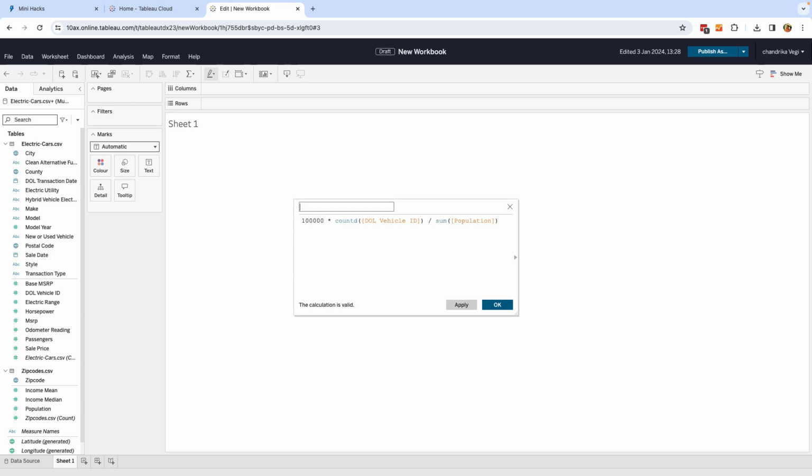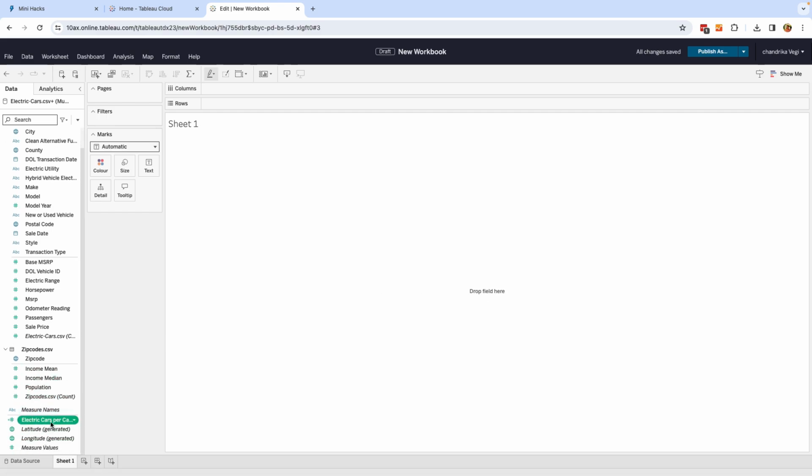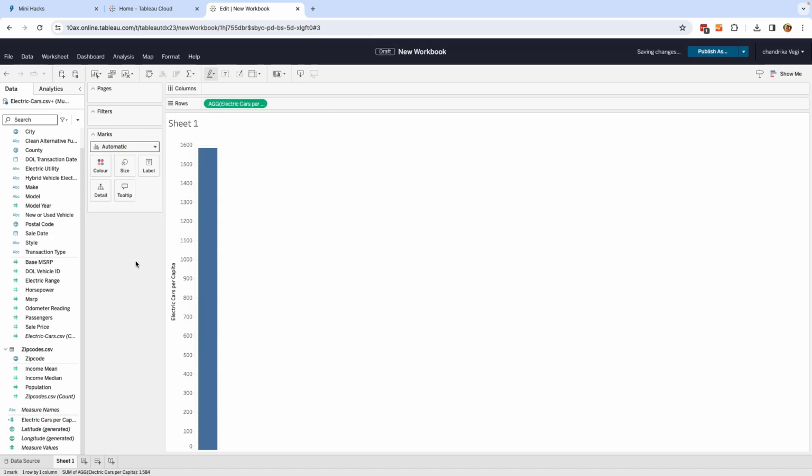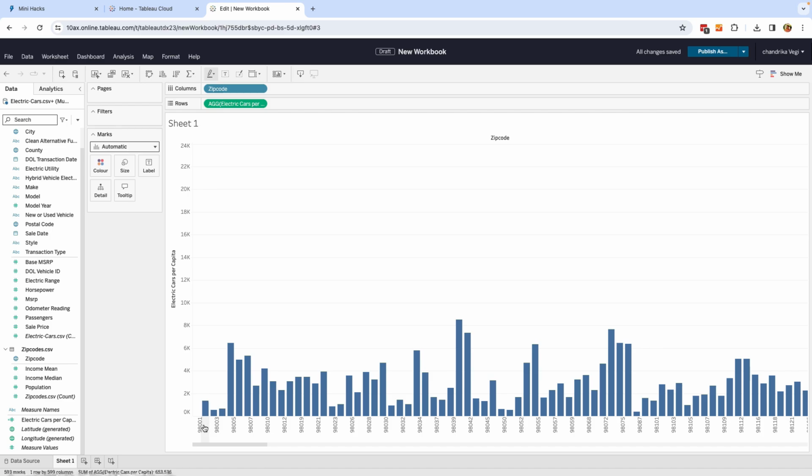So let me rename this field electric cars per capita. Let's click on OK. So now this field is added to our list of fields here. To see where people are buying electric cars, let's drag this field onto the rows pane. And then let's look at this data by zip code. So we'll also drag the zip code field onto the columns pane. Now we have the data by each zip code.